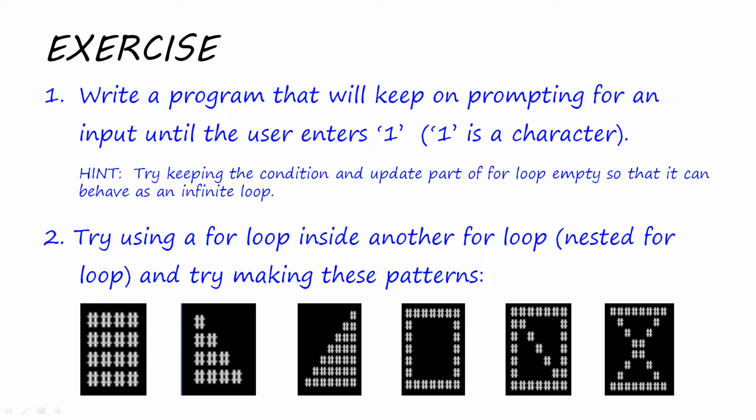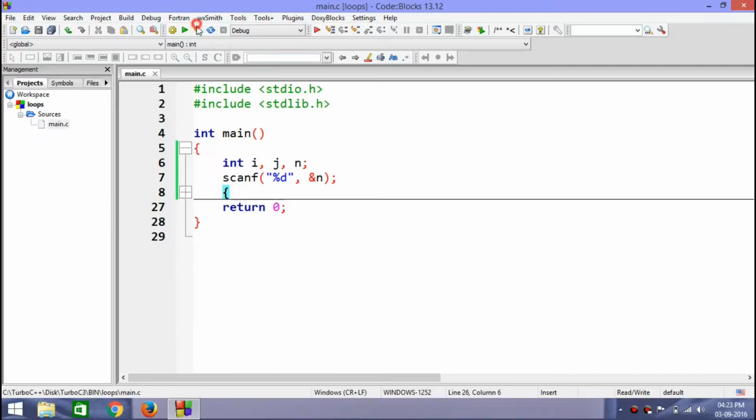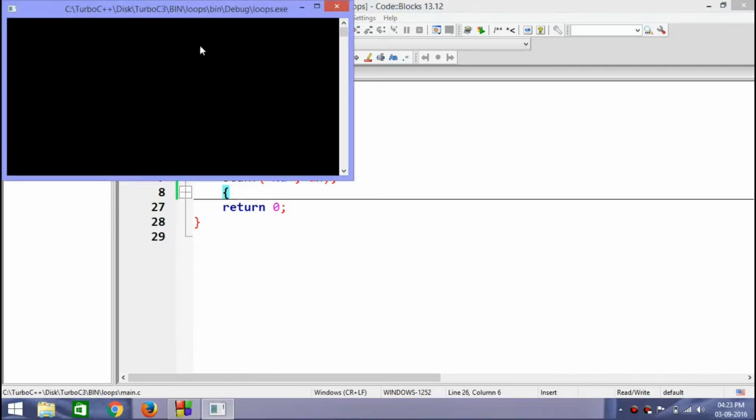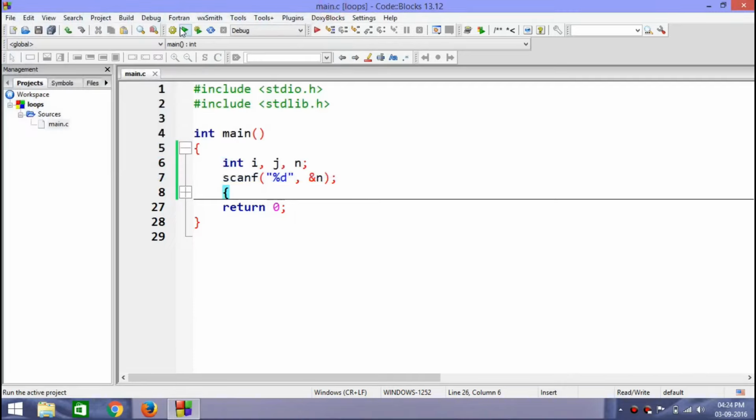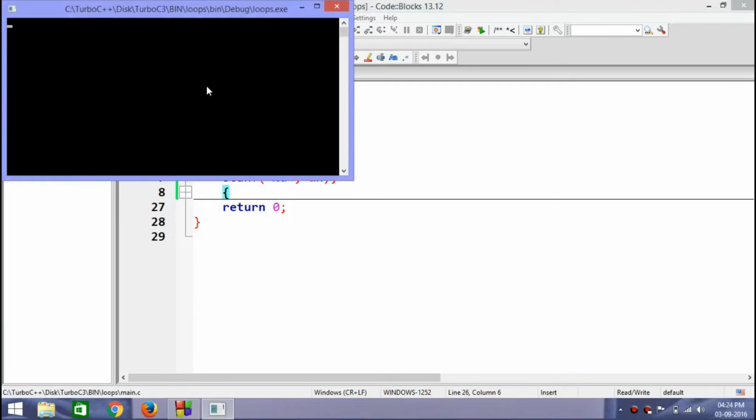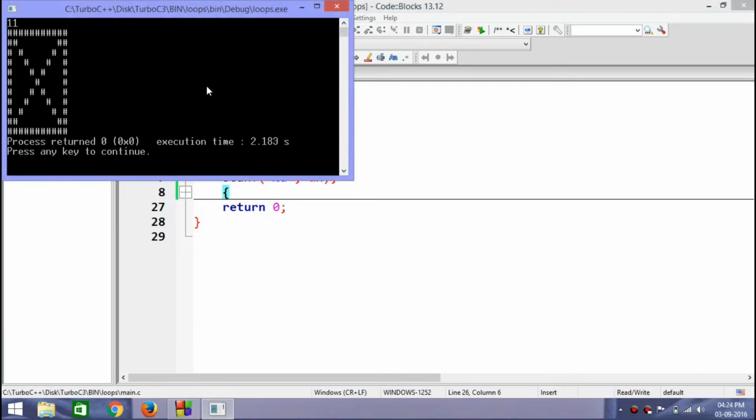This is the exercise for this video. After you have made all the 6 patterns, you have to make a program which works like this. It is waiting for the user to enter a number, let's say 7, and when the user enters it, it will generate a pattern which has 7 columns and 7 rows. Let's say the user entered 11. Then it will generate a pattern which has 11 columns and 11 rows.